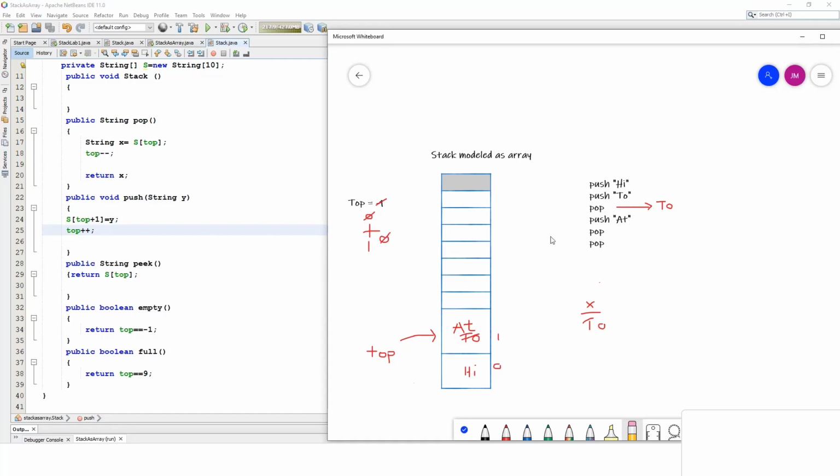So now we pop. Pop says X is S of top. Top is 1. S of top is this word AT. So that is now X. Line 18, top minus minus. So top now becomes 0, which means that this is now the top of our stack, and not this. So high is now the top of our stack. And then line 20, return X. So this pop returns AT.